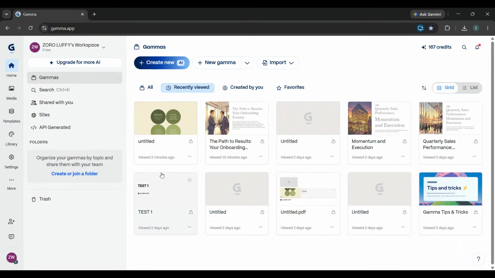If you want to make your Gamma presentation more interactive and engaging, one of the easiest things you can do is add Spotify directly into your card. This is a great way to include a playlist, a podcast, or even a specific song right inside your presentation without sending people somewhere else. In this video, I'll show you exactly how to add Spotify in Gamma presentation in just a few simple steps.